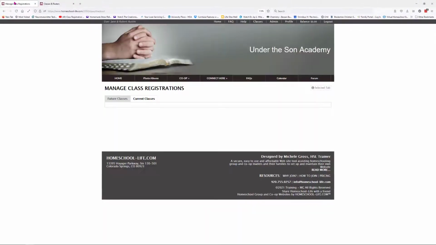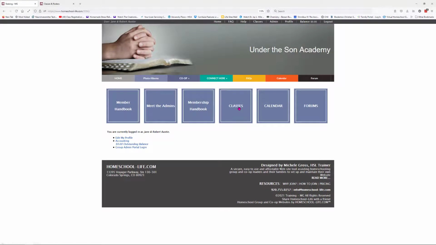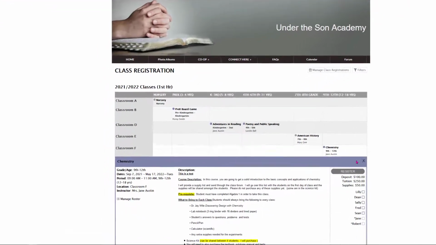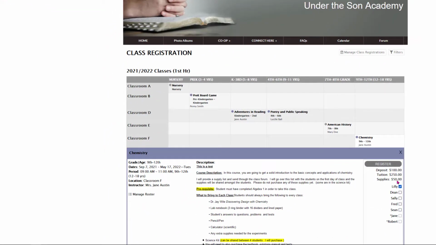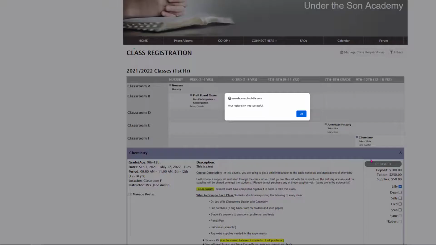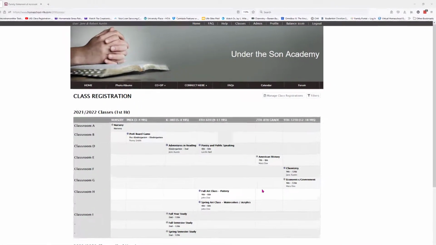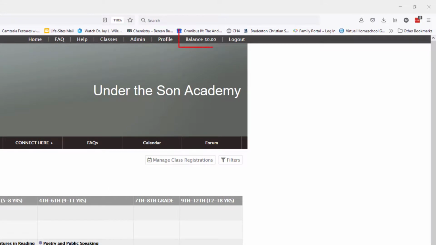Okay, let's see what it looks like on the member side when they register for a class. So we're going to take you back over to the member side, and we're going to go to Classes, take you to the Matrix, and we're going to register for chemistry. So we're going to register Lily for this class and click on Register. It was successful. Now I'm going to take you to the top where it says Balance, and we're going to look at the invoices that were just created for this member.